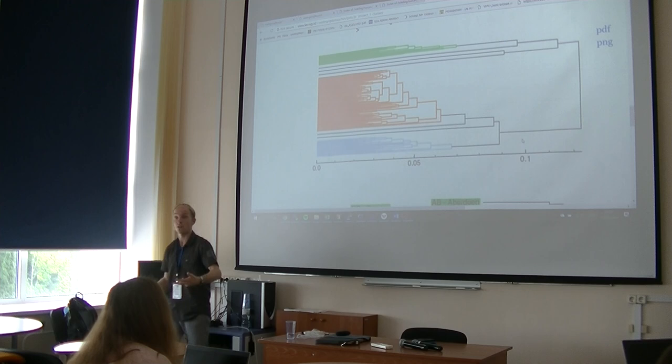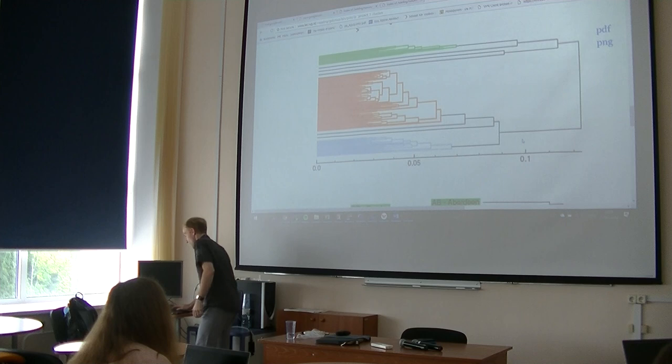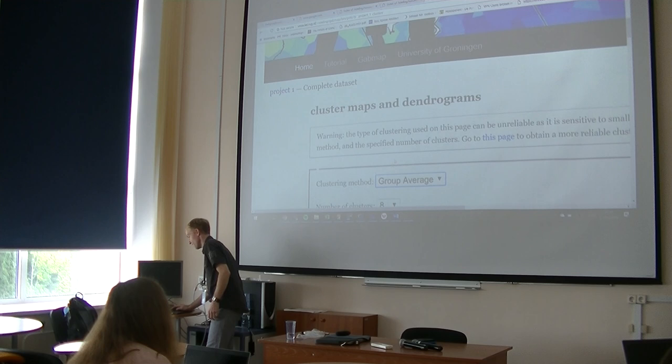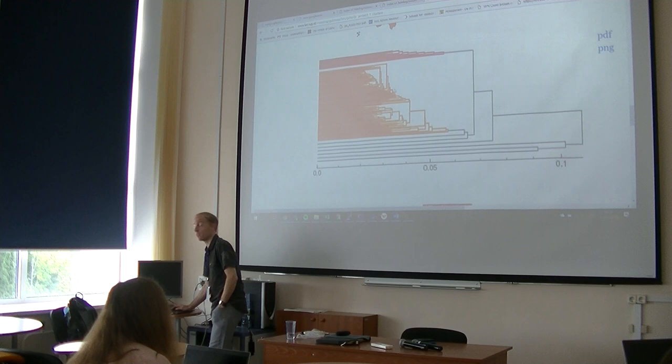But are they true clusters? Well, it depends. And you see the dendrogram is not fixed because it depends on the method. So the dendrogram now looks completely different. Really dependent on the method.